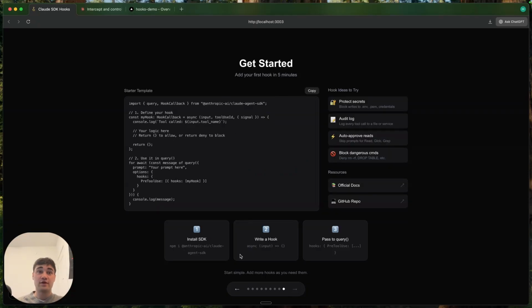So, adding your first hook in 5 minutes. You have to install the Anthropic Claude Agent SDK. You write your hook, and then you can pass it to the query here. This would be an example starter template that you can use. And I've also added the resources, official docs, and GitHub repo.